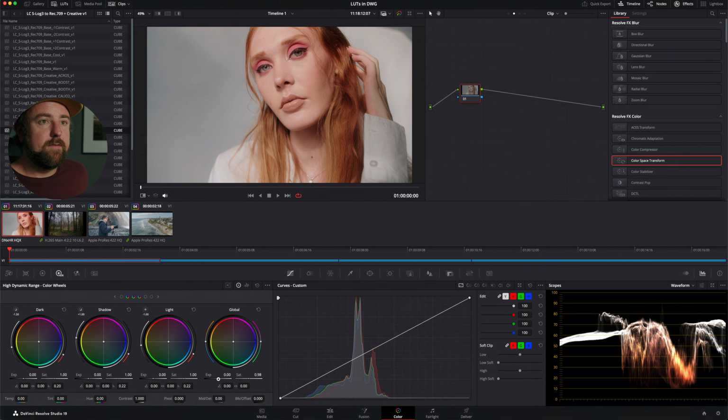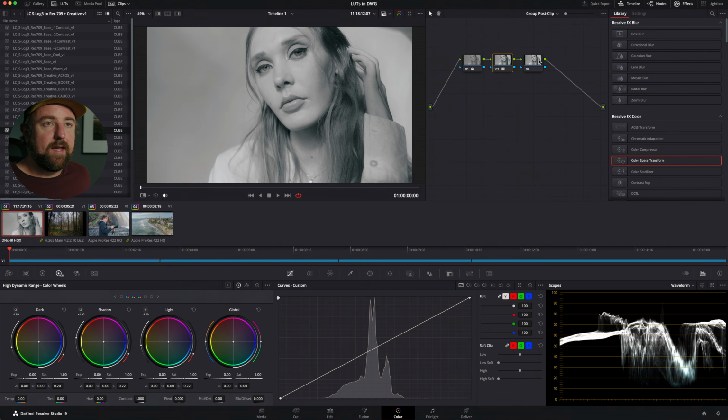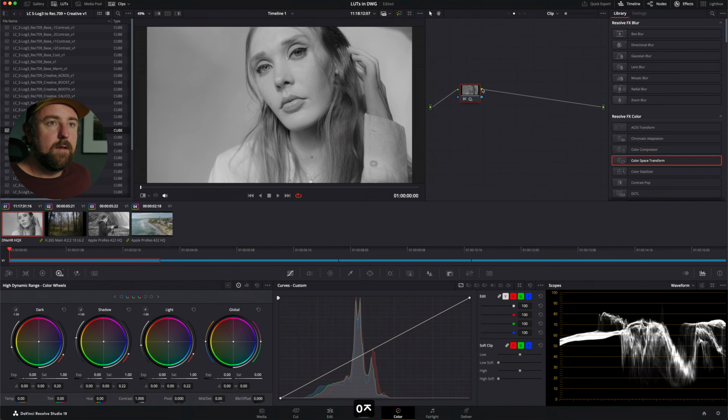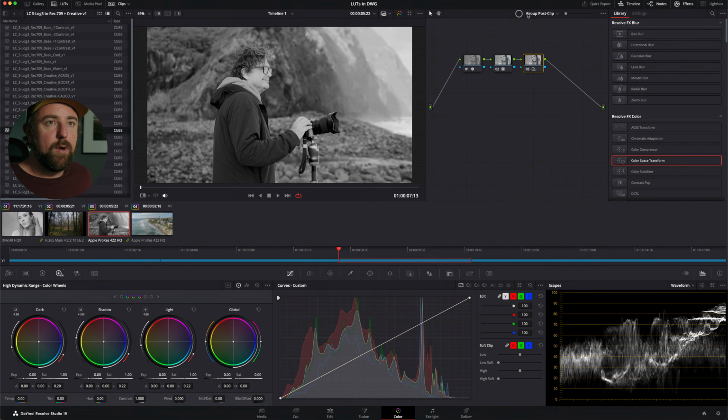If I wanted to make any adjustments on these two clips, anything that I make in the clip level is not going to have any effect on any of the other clips in the group. So say I made that black and white and this is still color. However, if I make any adjustments in the group pre-clip or group post-clip, then that will have an effect on all of the other clips. So if I make this saturation 0, go back to my clip, reset this, and then go to both of my clips in the group.